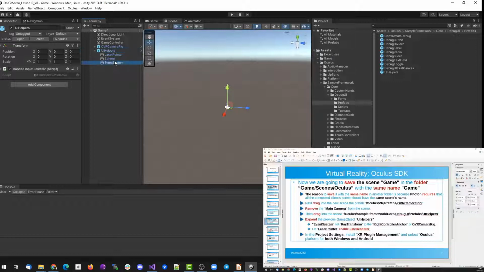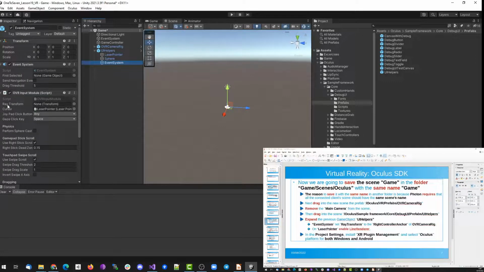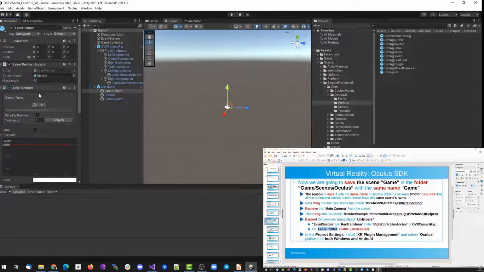And we are going to change in the event system, in the property ray transform, we are going to assign it to the right controller anchor. Okay, right here. And setting the ray transform in the OVR input module will provide us a way to interact with panels in the world. Okay. Next, on the laser pointer, you are going to enable the line renderer, so we will be able to see a line that will help us to interact with the world.